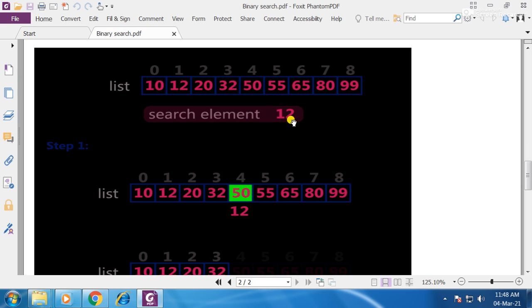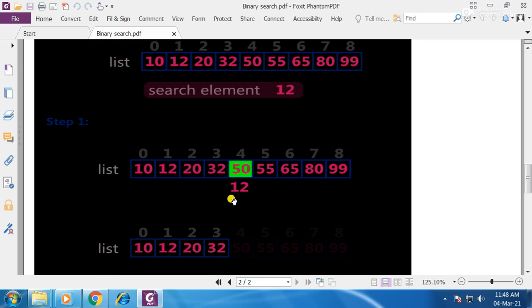Now, suppose you have to find the search element 12. First of all, we have to find the mid position of this list. Then, whatever value is present at the mid, we compare it with the value to be searched. In this case the middle value is 50 and the value to be searched is 12. So 50 is greater than the value to be searched, which means the value to be searched is less than the value at the middle. That's why we go to the left sub part of the given list.